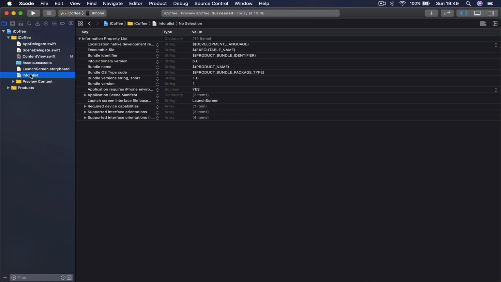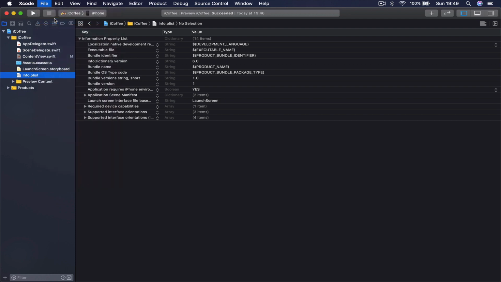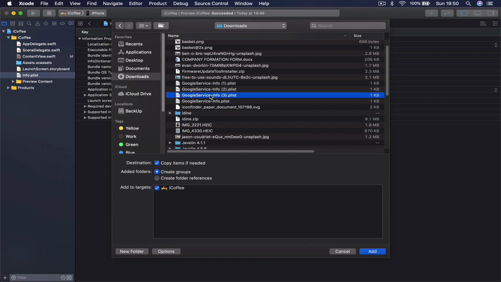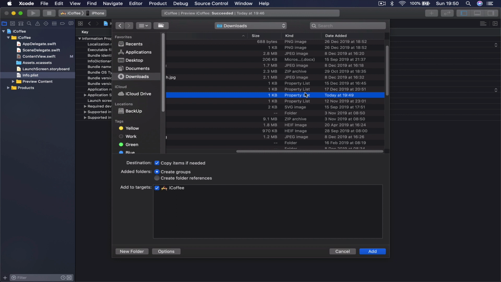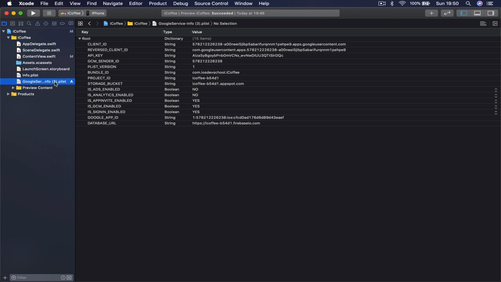So select the Info.plist file, go to File, Add Files to, and then you will have your project name. And here I'm going to go to Downloads, and let's find our latest file here. And just import it. Make sure that the name doesn't have a number at the end, because this is the third file in my downloads folder, so I just added the 3 at the end. The name of the file should be GoogleService-Info.plist without any numbers. Otherwise, it is not going to work.